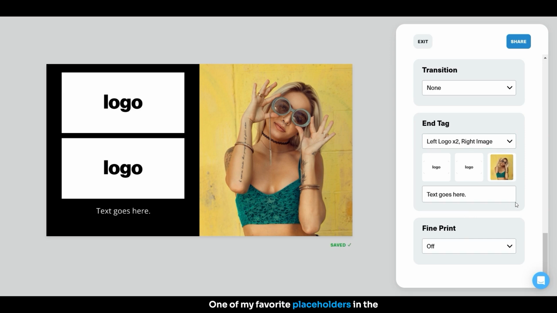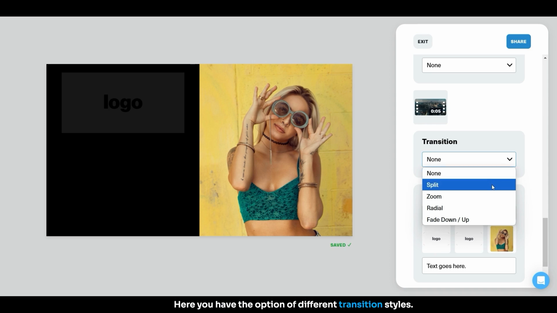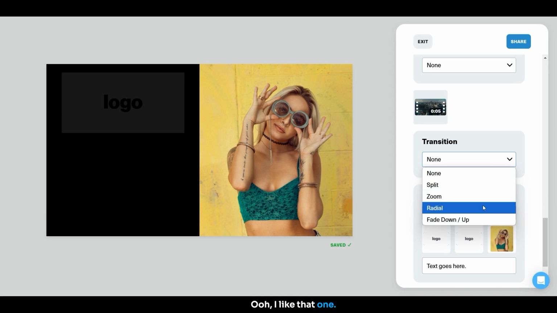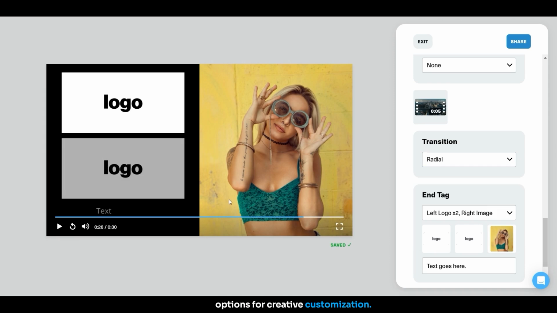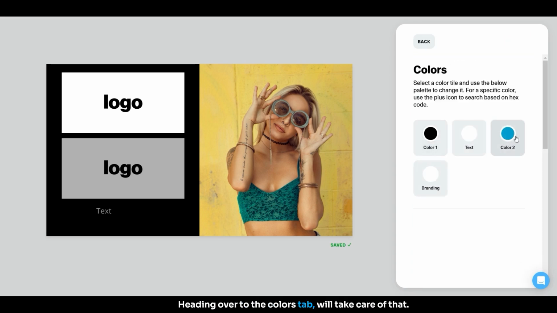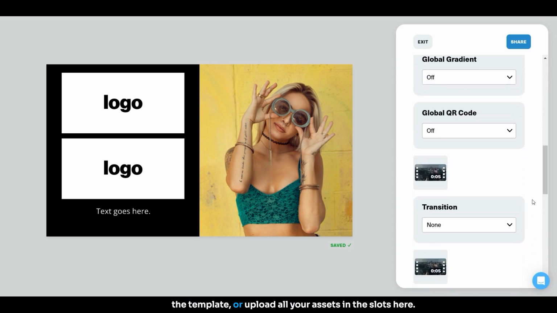One of my favorite placeholders in the Basics collection are the transitions. Here you have the option of different transition styles. Look, it's so cool to have these. Ooh, I like that one. And each of these offer the same options for creative customization. You don't like that transition color? No problem. Heading over to the Colors tab will take care of that. Simply attach your brand here to generate your video within the template, or upload all your assets in the slots here. Alright, let's take a look at an example video created with the Basics collection.